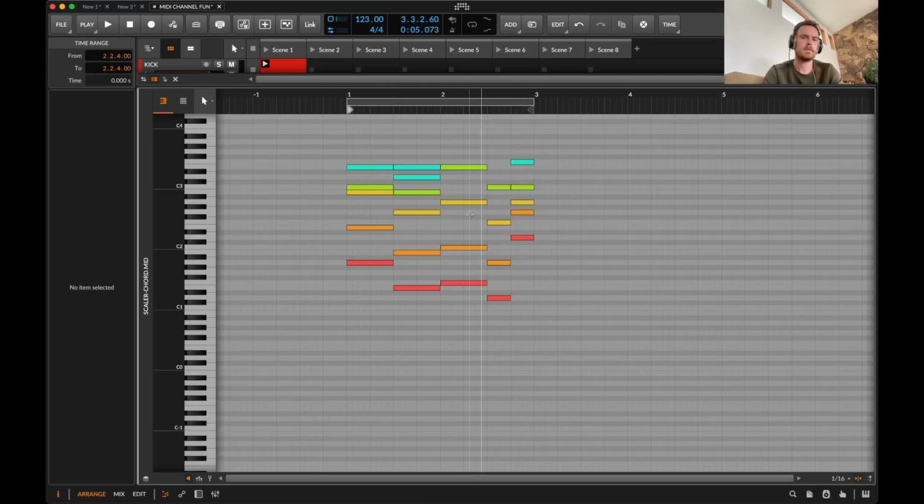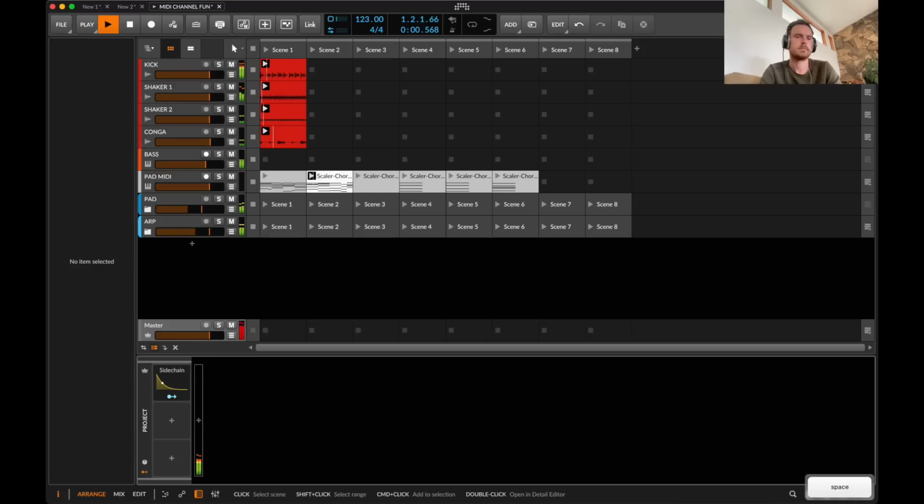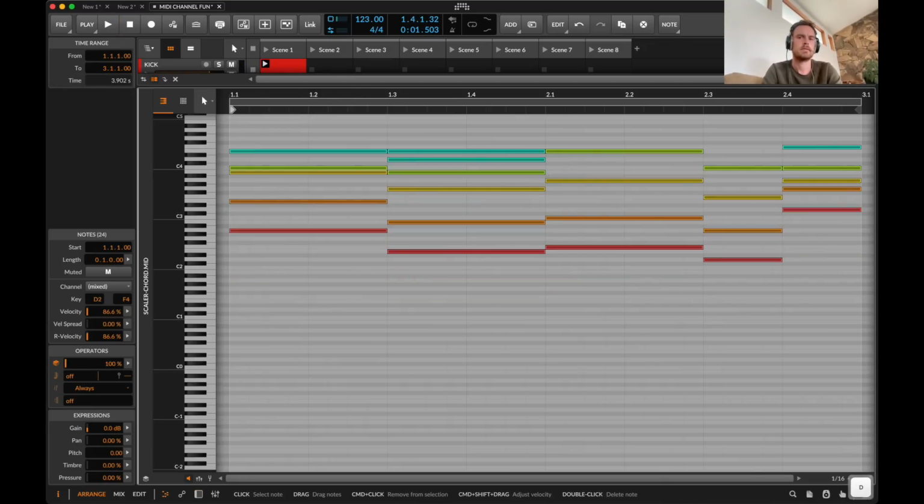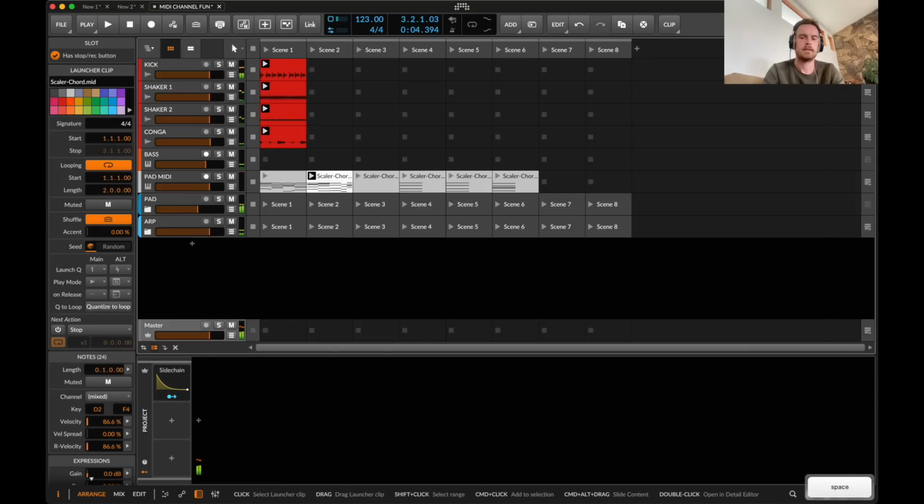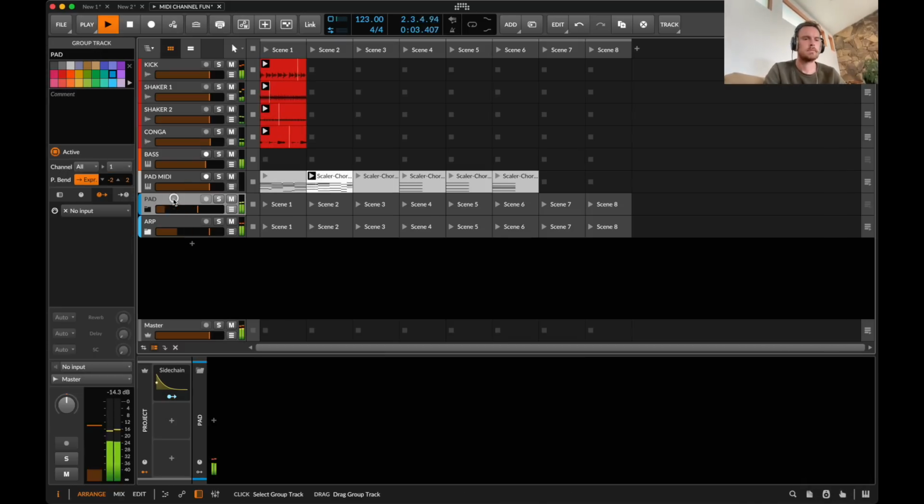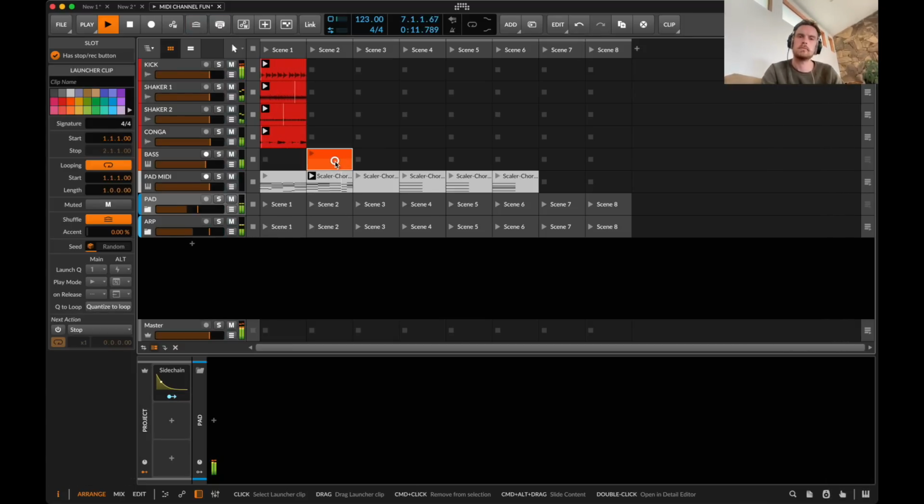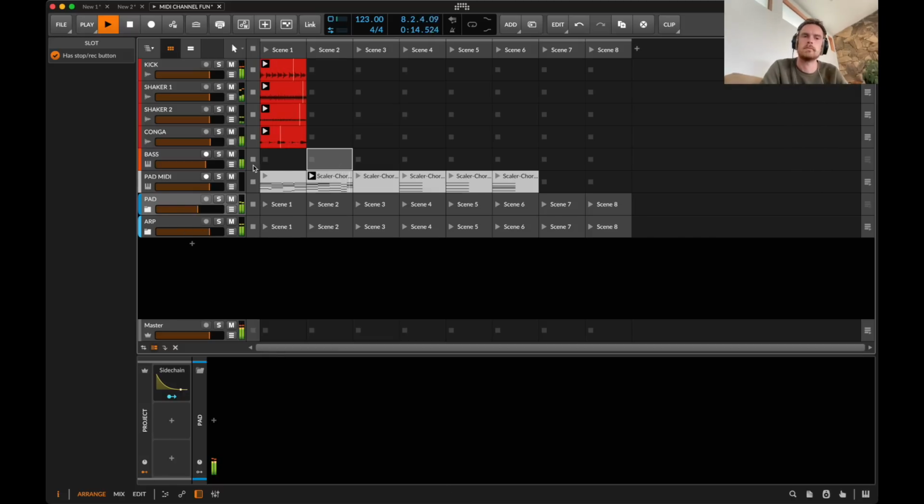So let's take a quick listen to what we've got now with this perfectly distributed. Might want to shift the whole thing up an octave. Let's also duplicate the length of this clip. Super nice. Look how much CPU we're using.